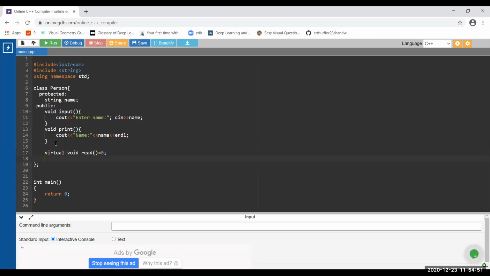Why we are making this read is that it will be like an input function, but we will override it in each of the child classes. For the student we'll need to input the GPA and for the professor we need to input something else. So that's why it is like the input function that we made in the shape class, right? If you remember, if it's a circle, input is radius. If it's a rectangle, input is length and width, right? So that's why we make it virtual.